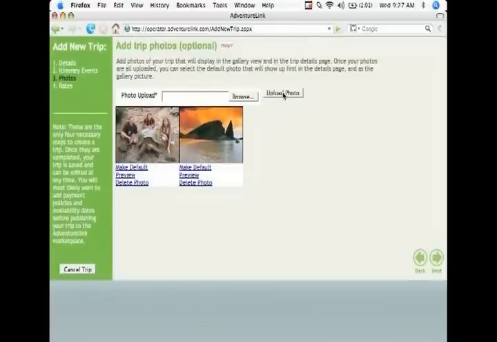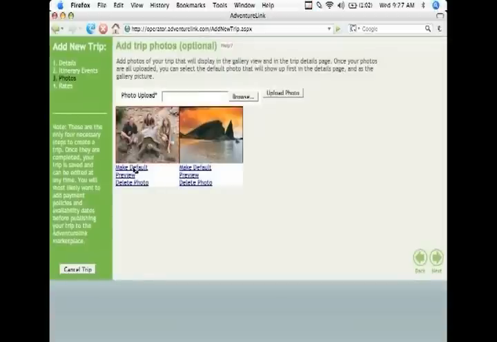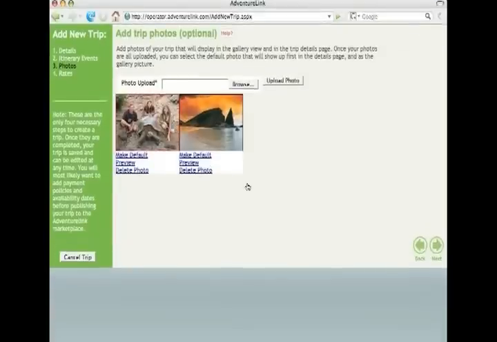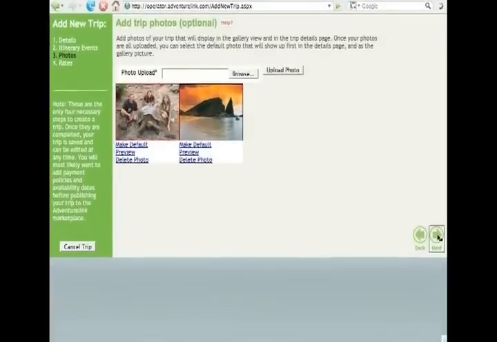After uploading photos, you will be asked to select a default photo, which will serve as your trip's central photograph in the gallery view on AdventureLink.com. To choose a default photo, click Make Default. Your default photo will be outlined in red, and you can change it at any time. This is the photo that will be viewed the most and that most drives traffic to your trip, so make it stand out. Click Next to move on.